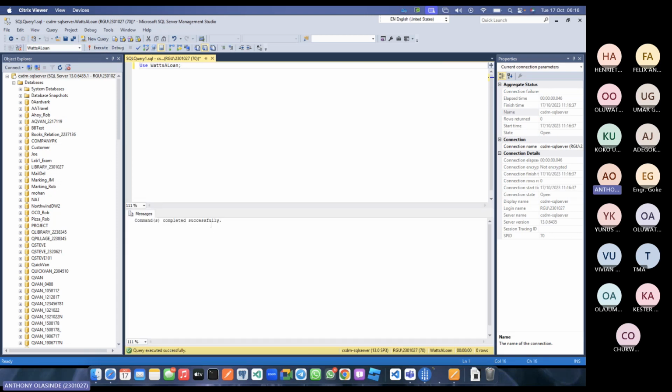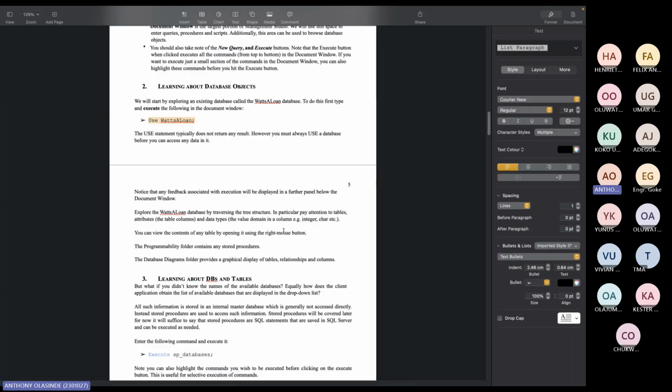Execute. It says command completed successfully, although nothing is actually going on. But right now I'm open. We are in what alone. So the use statement typically does not return any results. You can see from what we got.